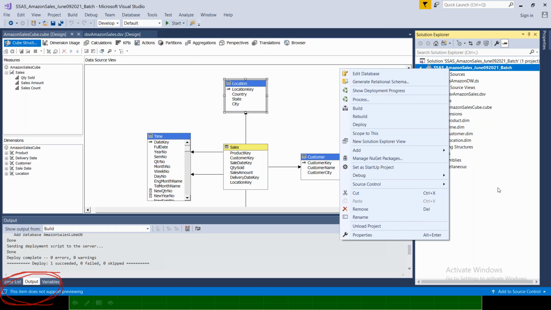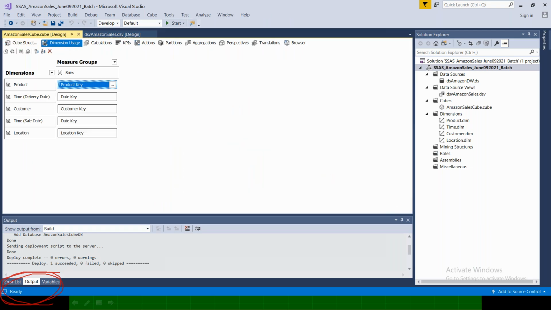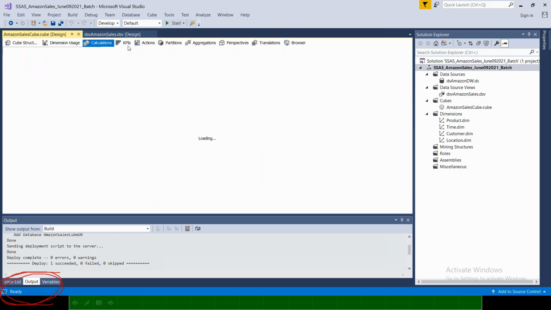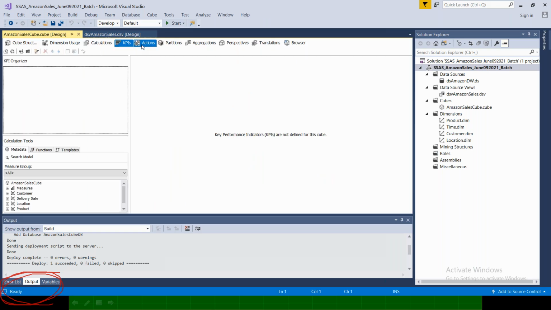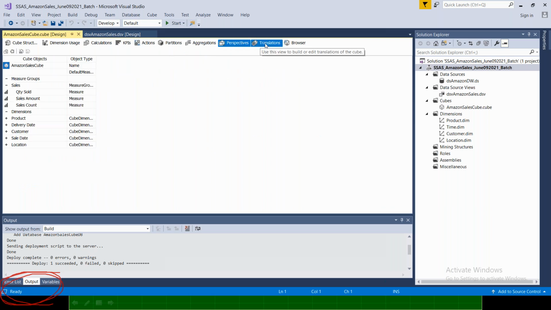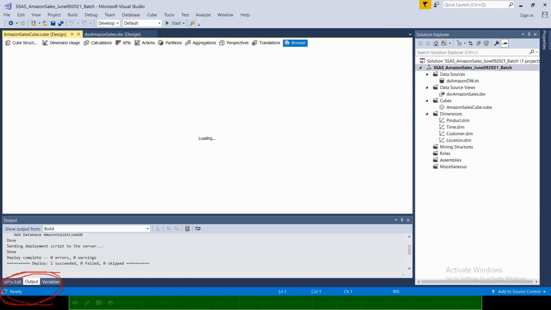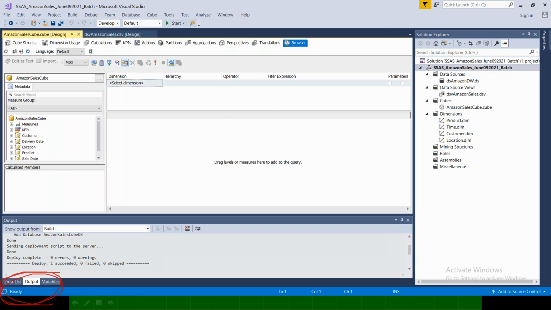Clear? So I have processed the cube. Now what can we do? This is the cube structure. This is what is called cube structure. Dimension usage. A lot of things we need to understand: the calculations, KPIs, actions, partitions, aggregations, perspectives, translations, all these things we are going to discuss. Now I want to browse the cube. I have deployed the data.